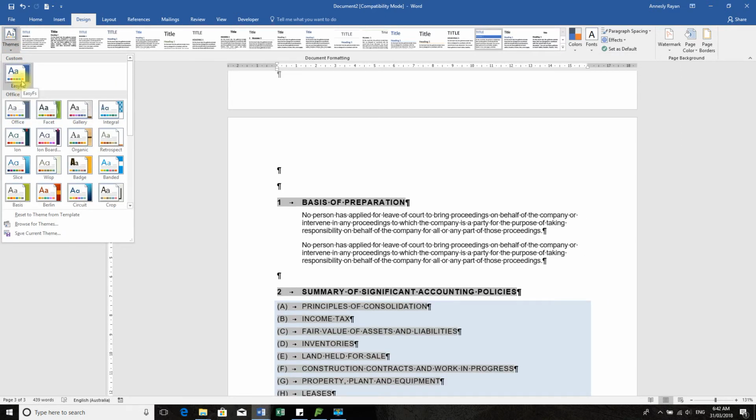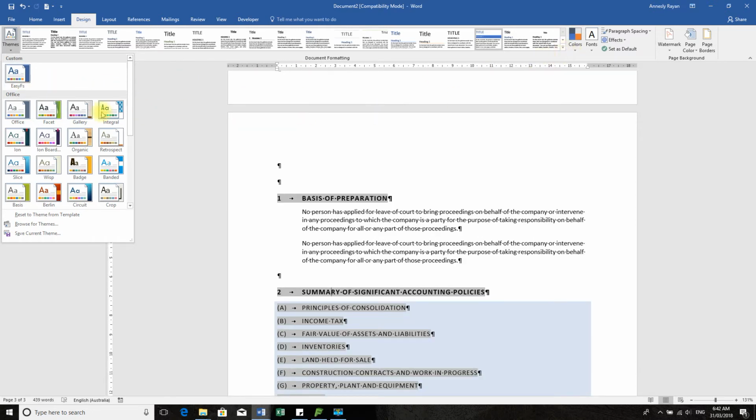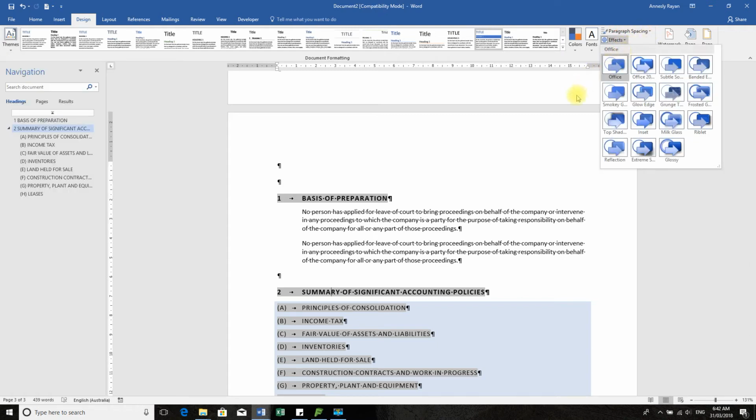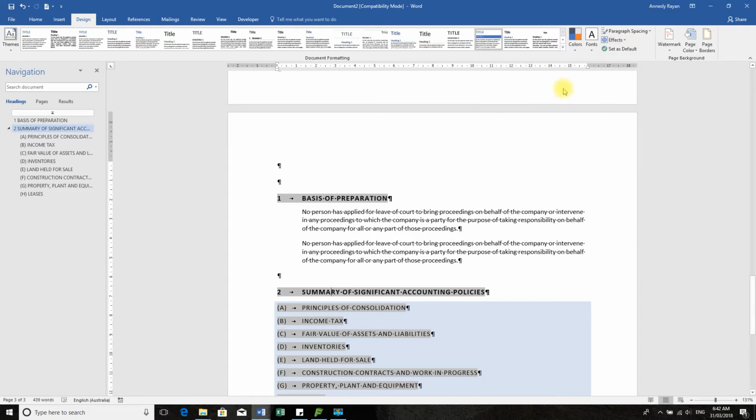Likewise, you can create a theme. So with themes, it also saves fonts and colors. You can also set your default paragraph spacing, and you can set some effects. And then you can save your theme.